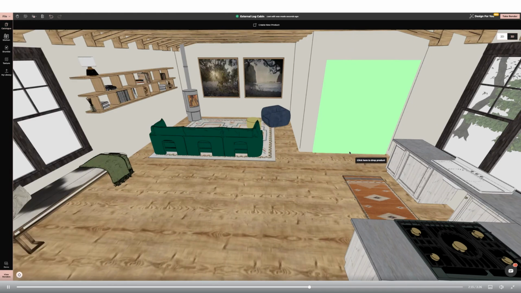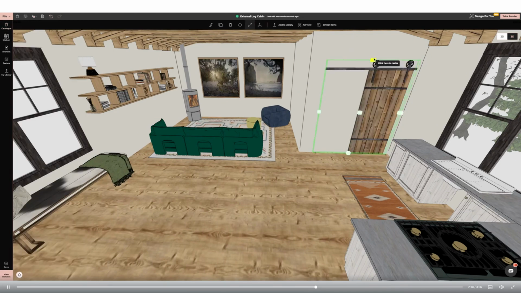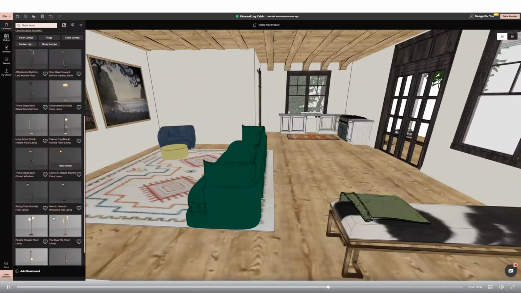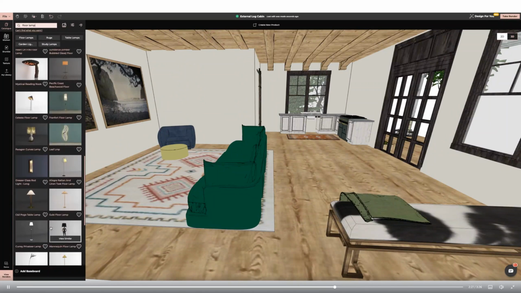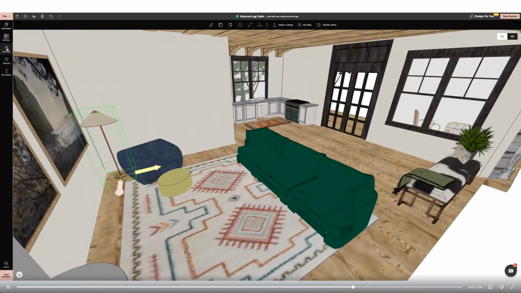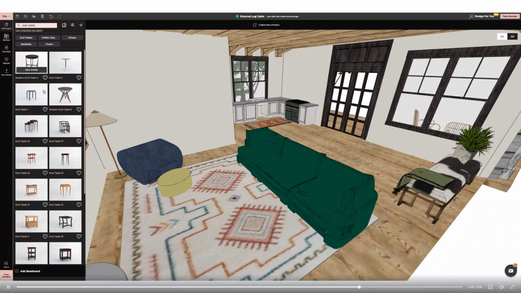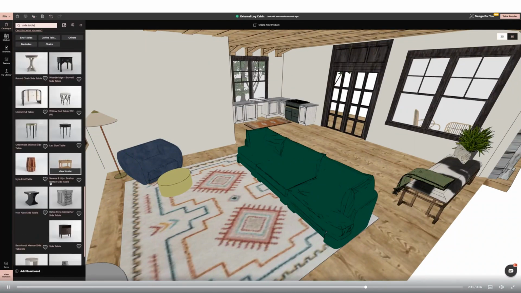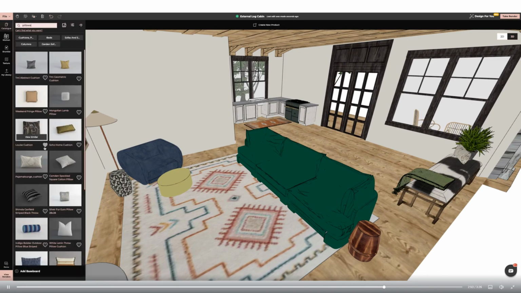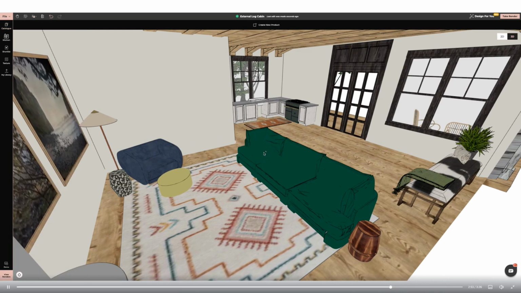I'm now adding a sliding door from the catalogue to create a new room. I'm also adding some finishing touches, such as lamps, side tables and cushions. I'm using the rotate and resize functions to make them fit the furniture.